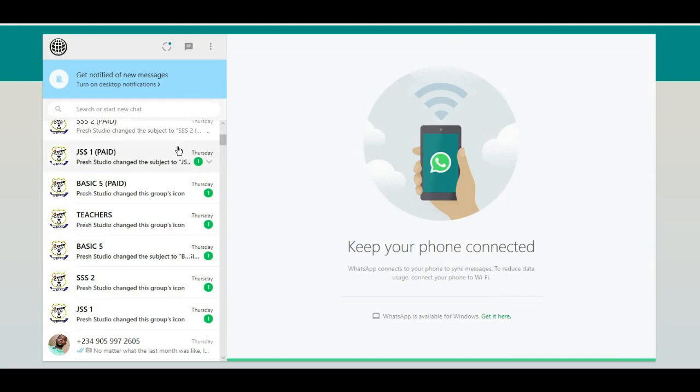The WhatsApp group system is more or less like a classroom where students gather. Say for example, in a classroom of JSS1, we'll have students in JSS1. In a classroom of SS2, we have students in SS2. So let's get started here. We have the paid group and the general group. The paid group is for students who have paid school fees. The general group is for students who have not paid school fees.